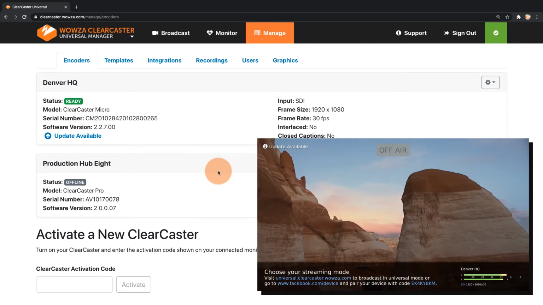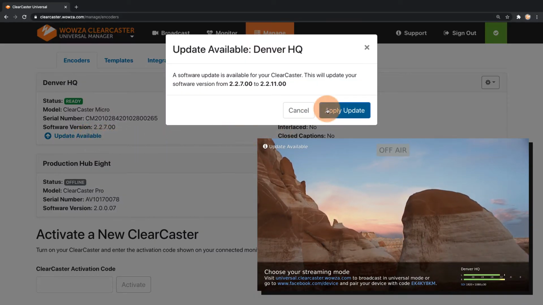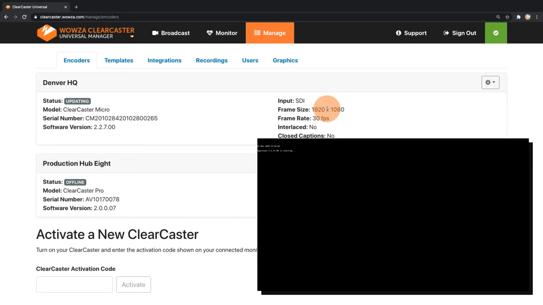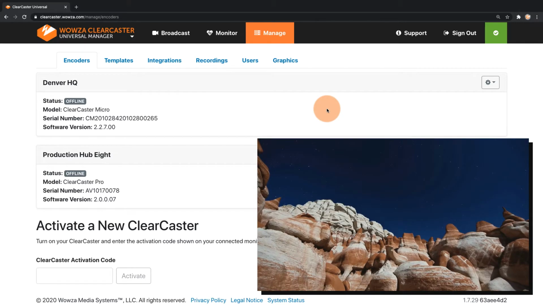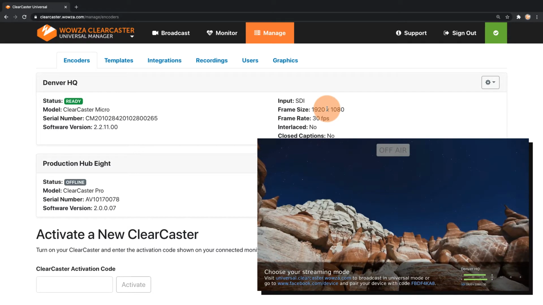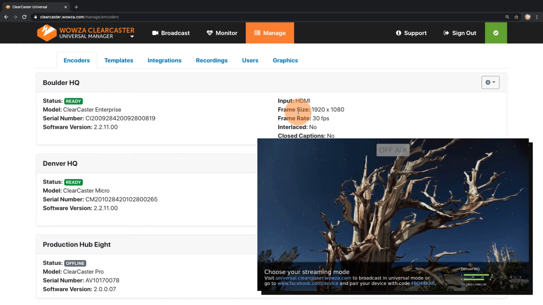At this time, you may also want to update your firmware to the most recent version. If you choose to update your firmware, be sure not to shut down the ClearCaster while the update's in progress. Once the update is complete, the system will reboot. Under the Encoder tab, you'll see all the ClearCasters available for Universal Manager that have been activated and are ready to broadcast. I've added both the Micro and the Enterprise here, so you can see the difference.